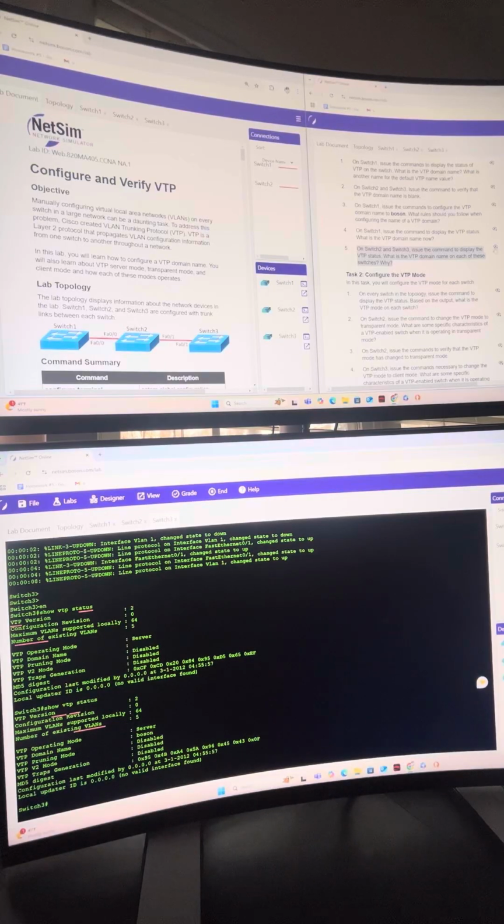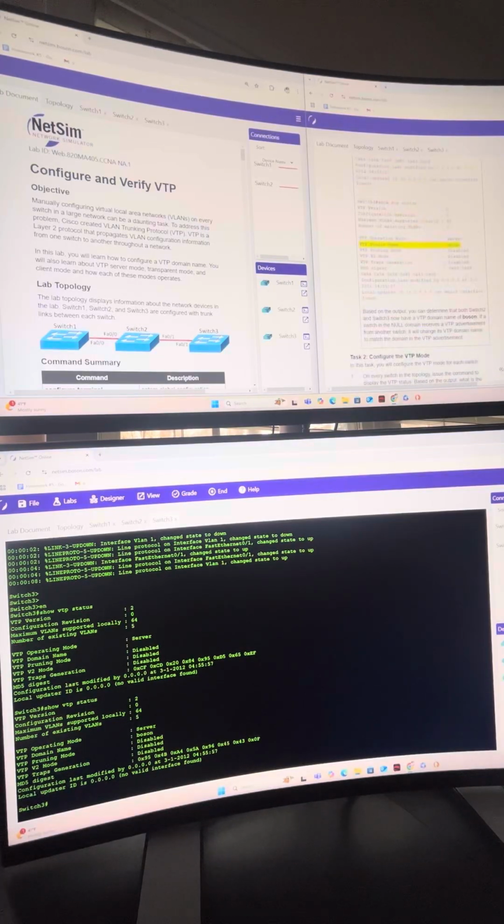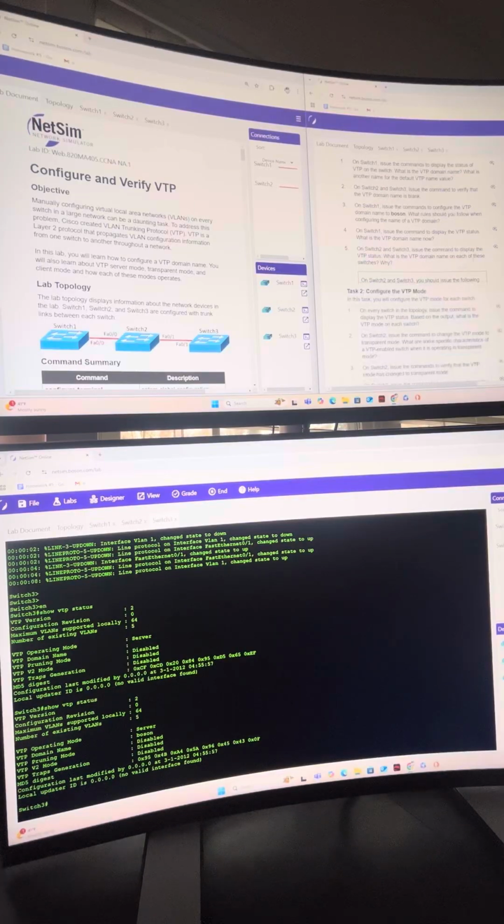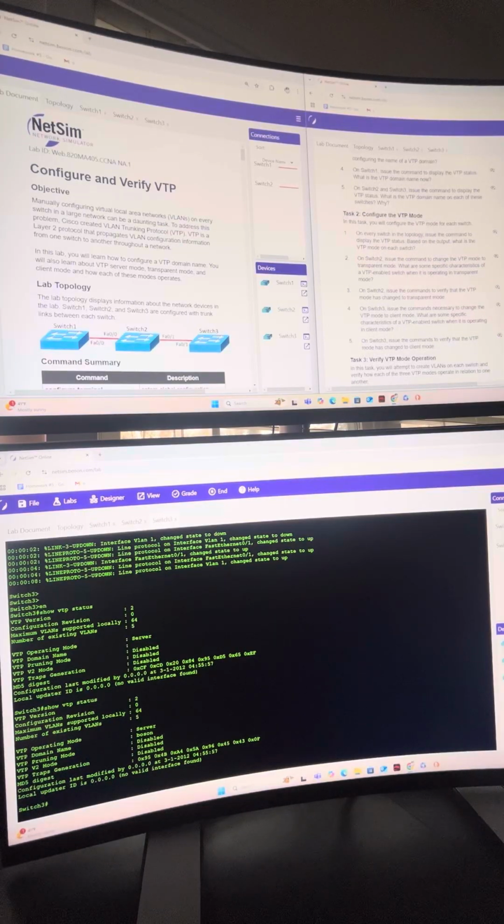But let's see what Boson is going to say. It says, based on the output, you can determine that switch 2 and switch 3 now have a VTP domain name of Boson. If a switch is in the null domain and receives a VTP advertisement from another switch, it will change its VTP domain name to match the domain in the VTP advertisement. And that is exactly what I just explained. Okay, so let's go ahead and move on to task number 2.